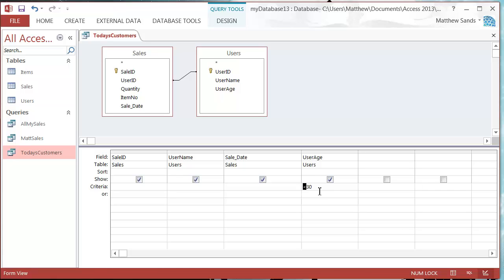That's how you use dates and numbers in your criteria, and also how you can use the greater than, equal to, etc. I'm going to finish going through criteria for the moment. I'll come back to it later when we start looking at some more complex criteria when we use the build tool. But for now, in the next tutorial, I'm going to show you how you can use the totals row.